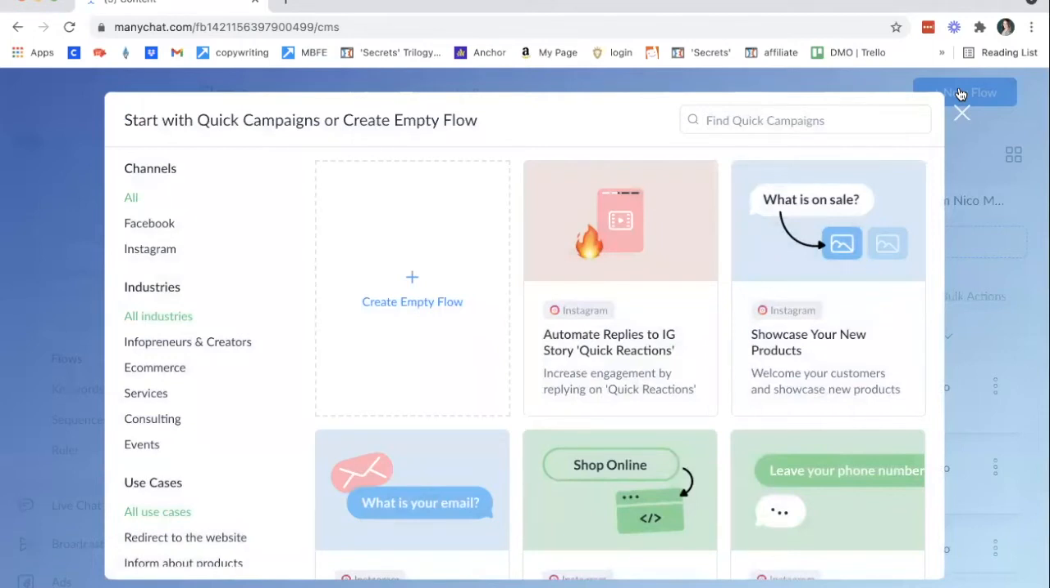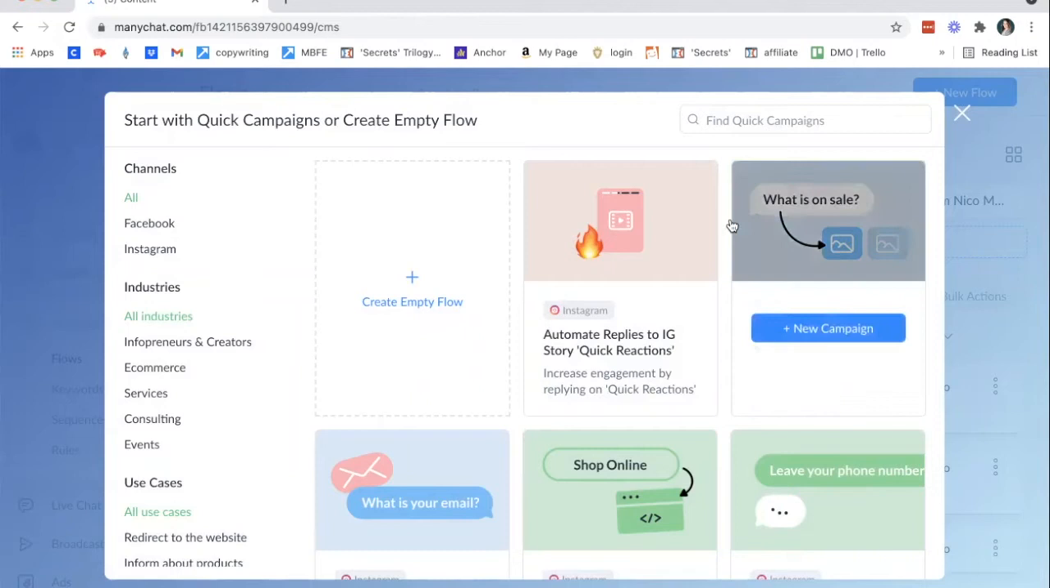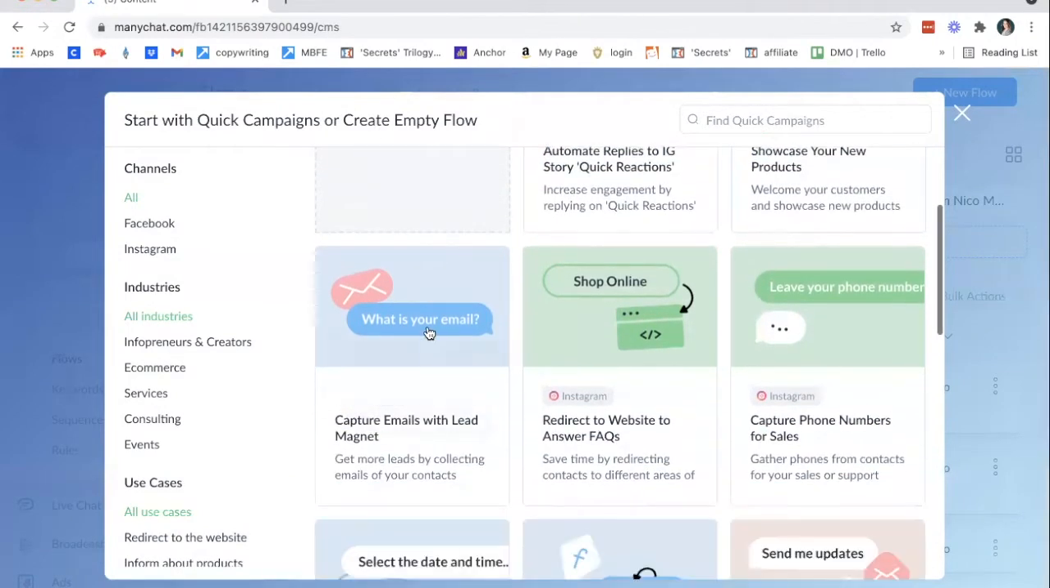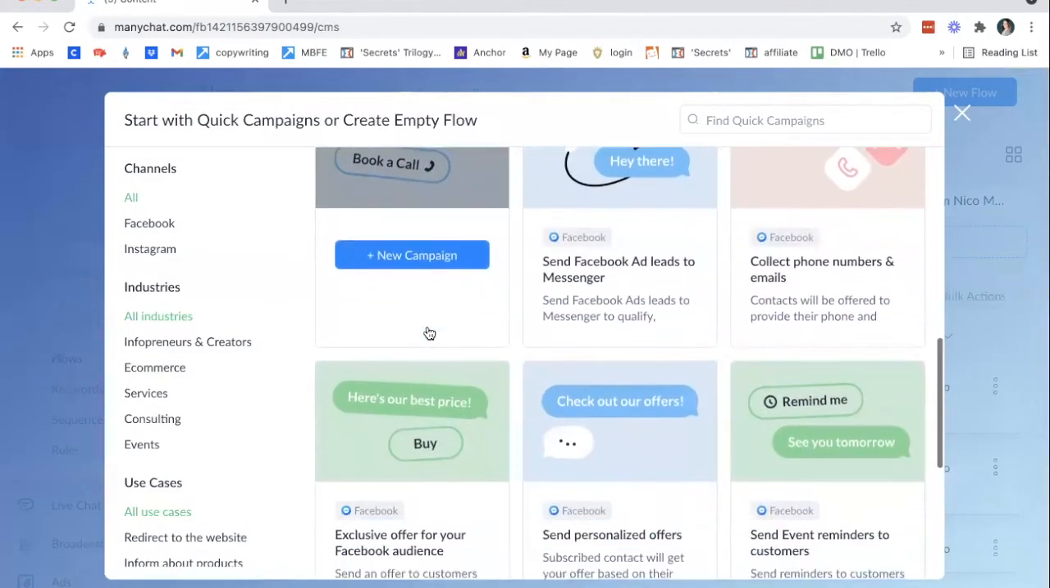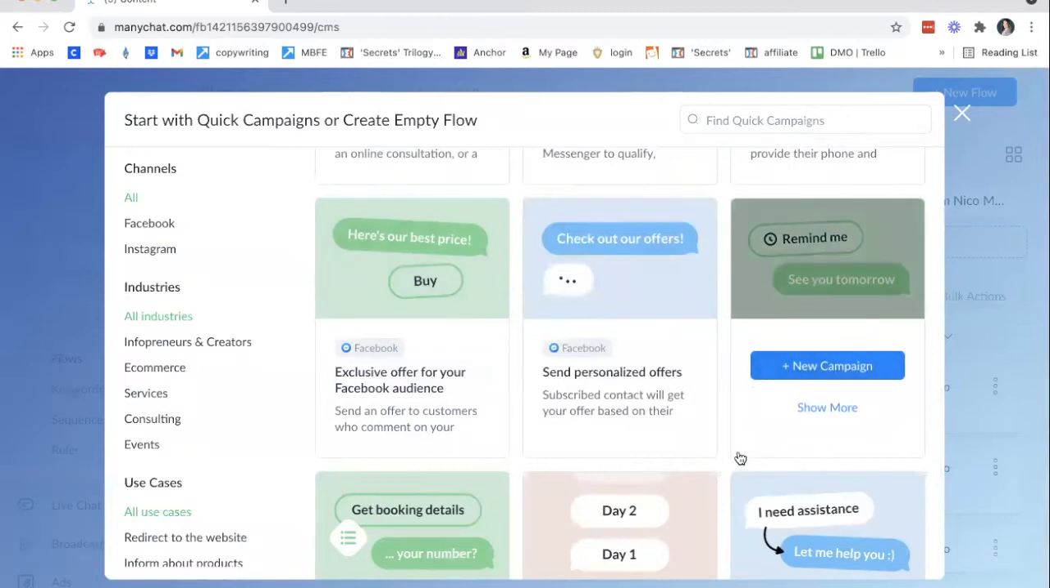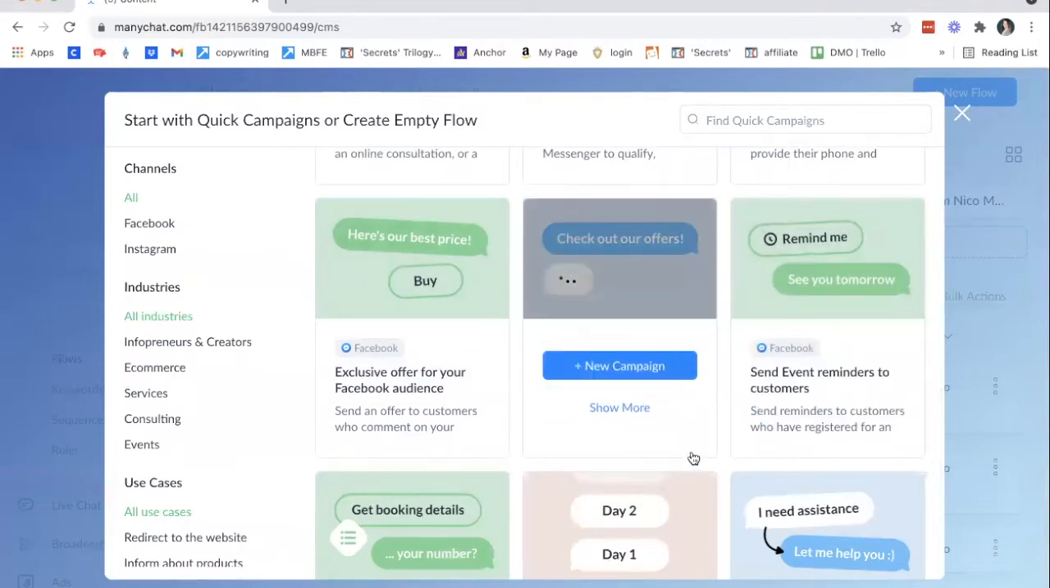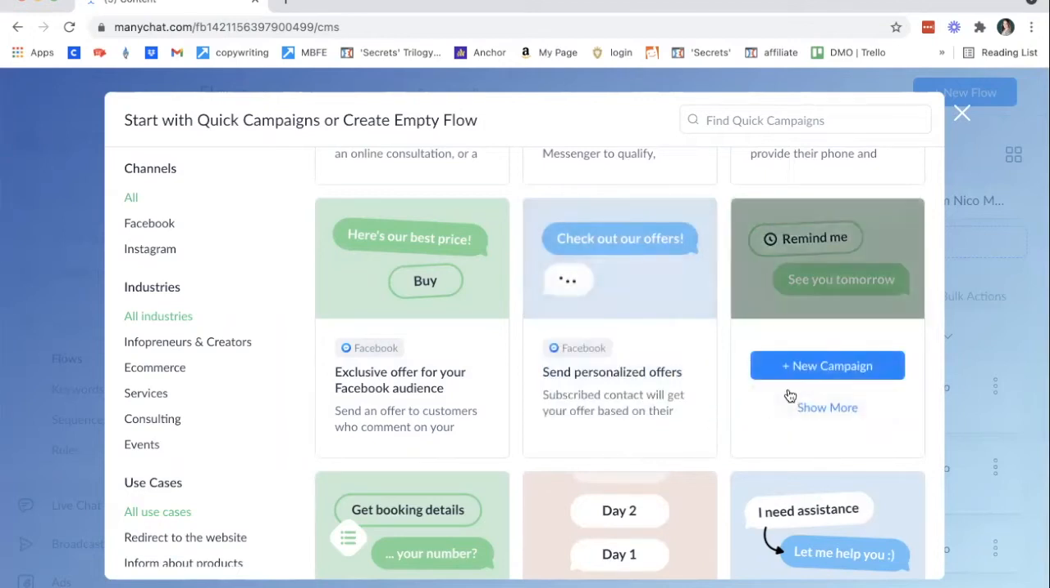And I love that ManyChat has made this even more user-friendly and visual for the average person. So if we scroll down a little bit here, you will see this option over here, which is send event reminders to customers. And this is super helpful for people, again, that have registered for a webinar, a masterclass, something that you have going on. It's a great way so that you, again, don't have to manually or individually reach out one-on-one. And it's another additional reminder.